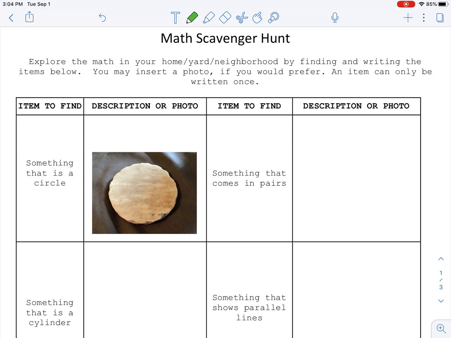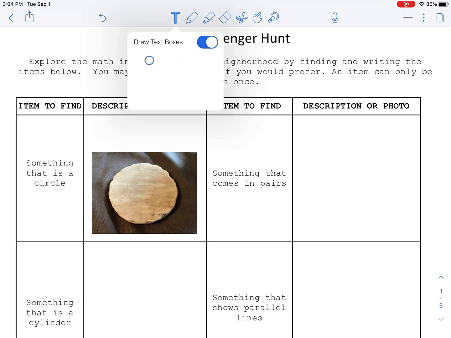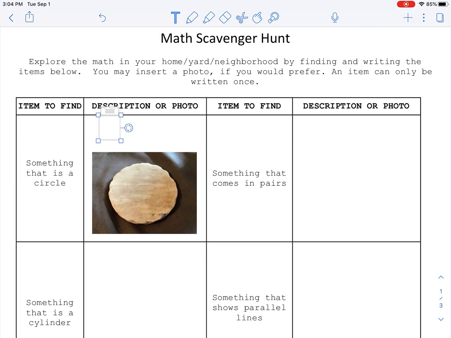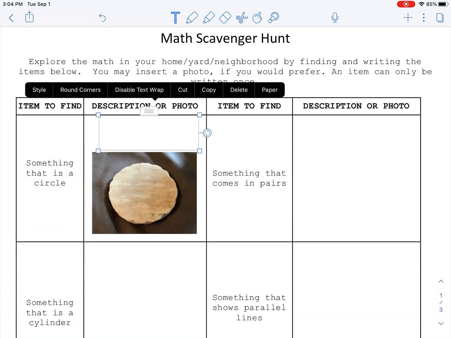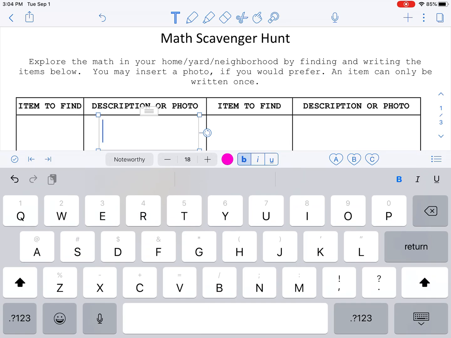So up at the top of your screen, you'll see the capital letter T. That allows you to add text. So I'm going to name each of the items. So when I click on that, it allows me to draw a text box. I'm going to go ahead and create a text box. Now you'll notice when that text box comes up, you have some options.